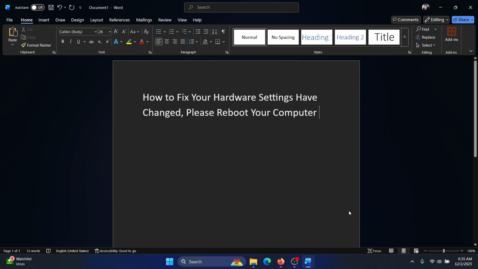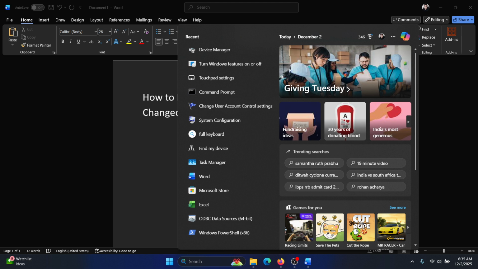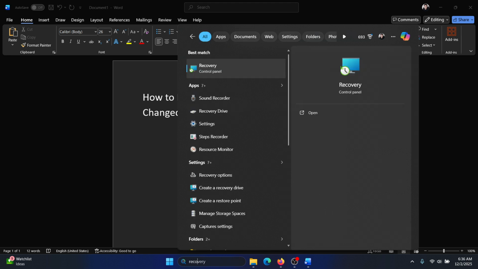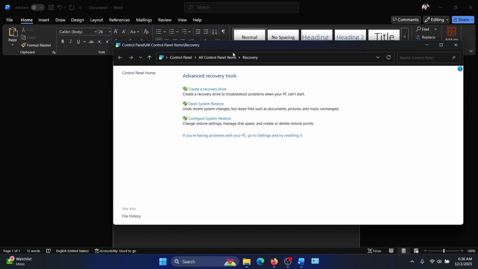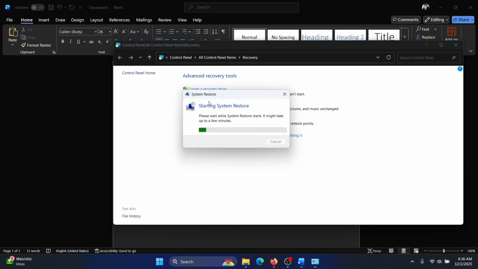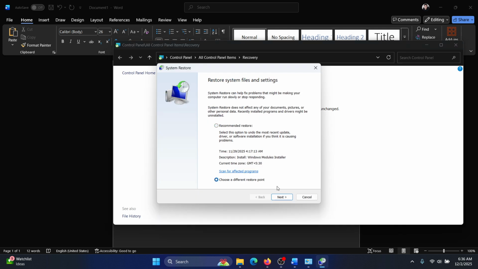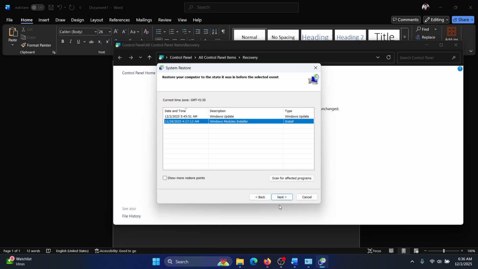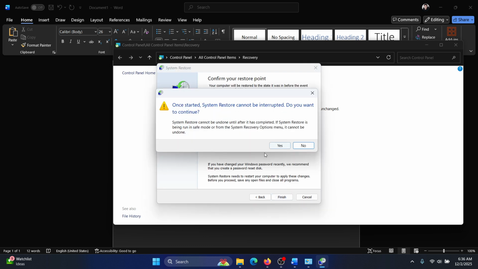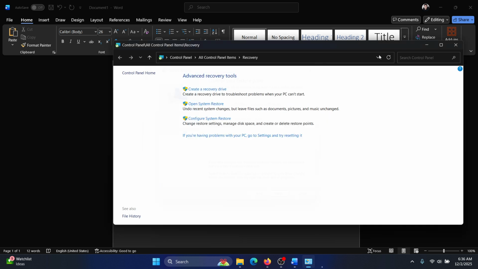If this does not help, then we will figure out the root cause, and for that, search for recovery in the Windows search bar and go to recovery. Click on Open System Restore. Click on Choose a different restore point. Click on Next. Choose a good restore point. Next, and then Finish, and then Yes, and let it recover.